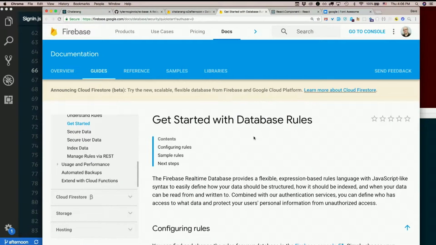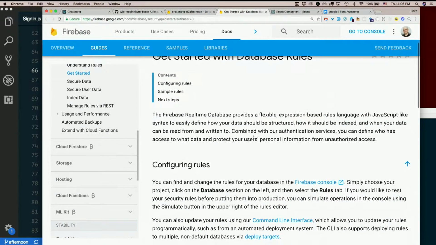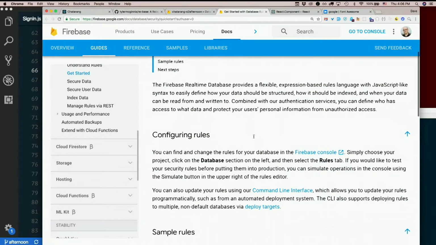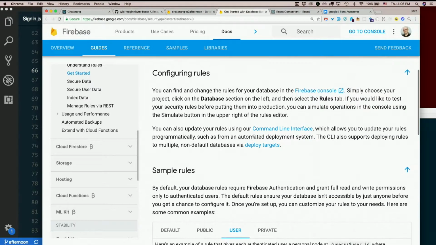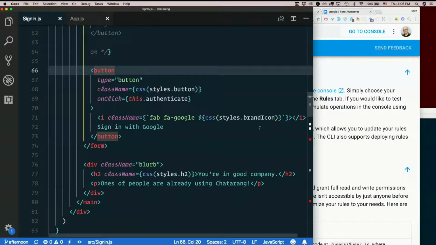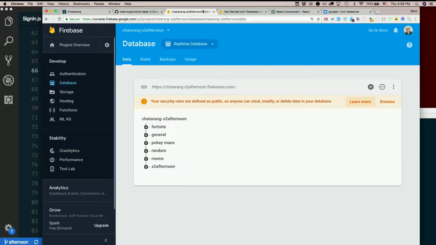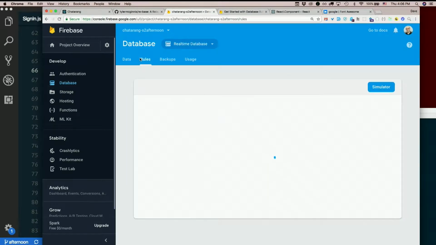Get started with database rules. Provides a flexible expression-based rules language with JavaScript-like syntax. Sweet. You can find and change the rules for your database in the Firebase console. Simply choose your project, click on Database section on the left, then select the Rules tab. Rules.